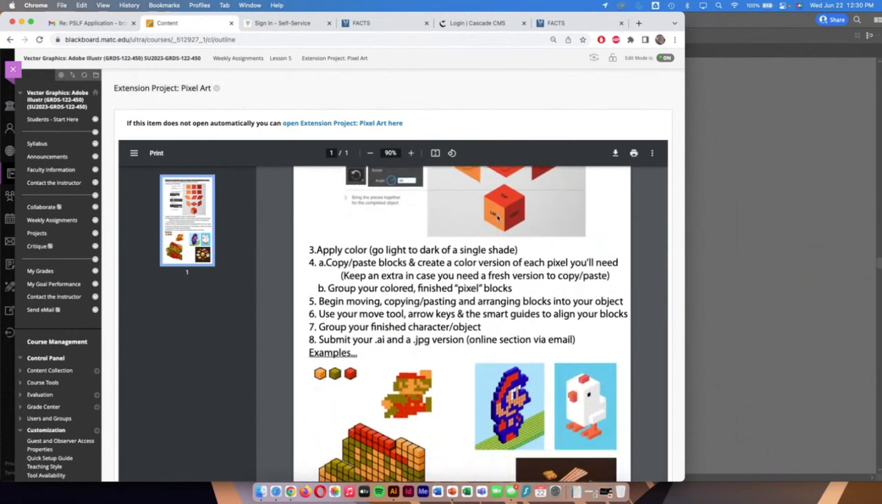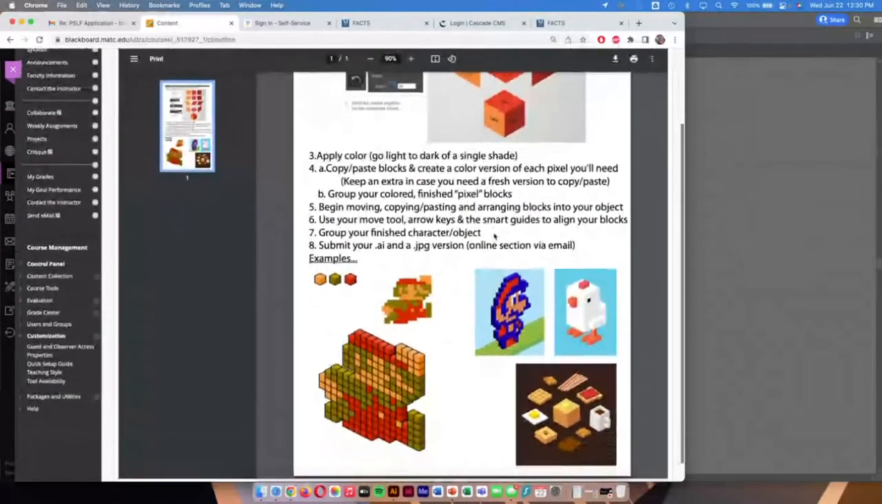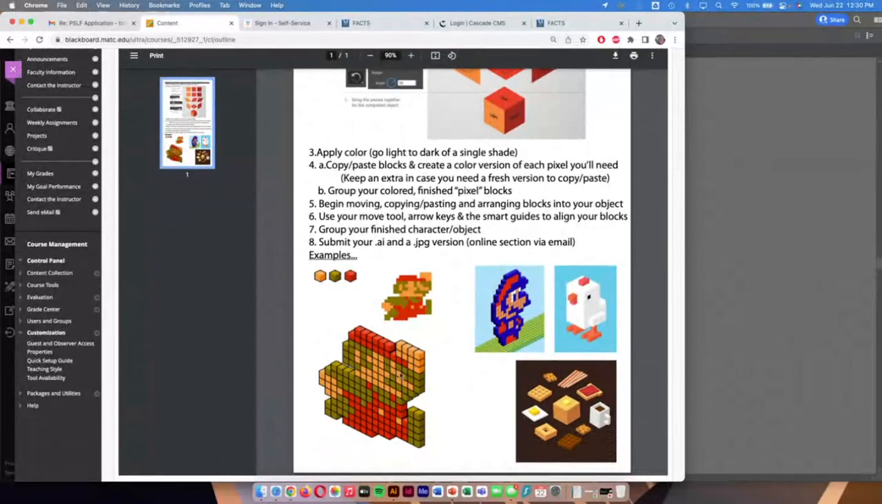Then you're going to apply some color. Generally what I do is a lighter, a medium, and a darker color, and then I'll group it. And then when you create a series of these, you're going to stack them on top of each other.